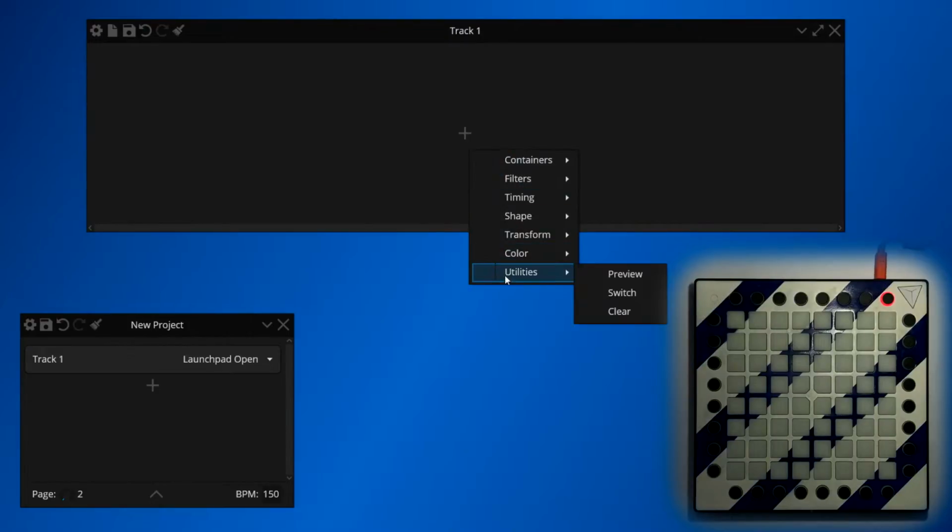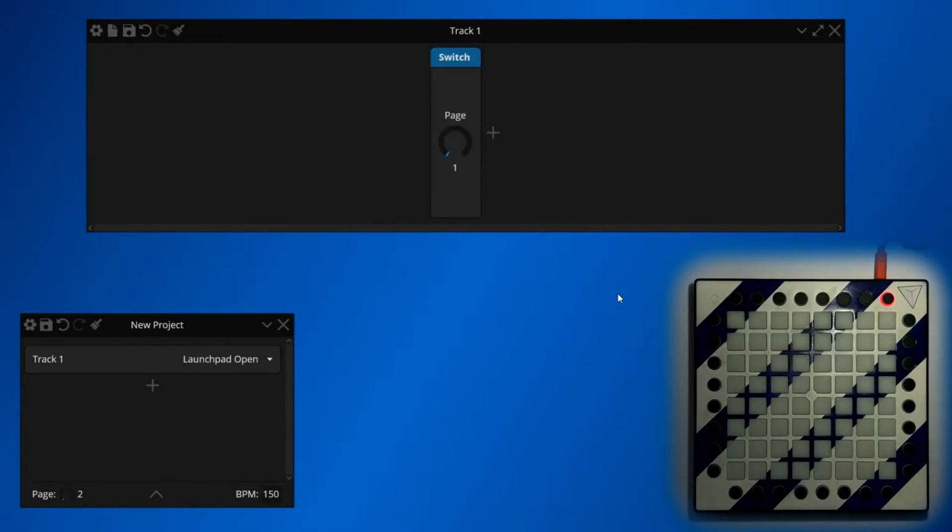The switch device changes the page of the project to a target page. It's ideally placed before the final light effect of a page. The page style specifies the target page. The page value is changed only when the signal is released, which allows you to have multiple keys as the last input of a page.